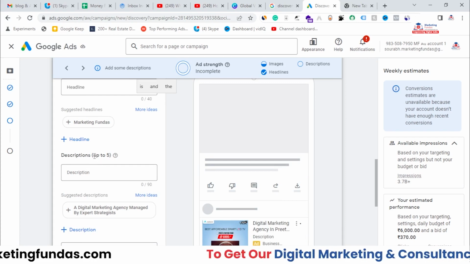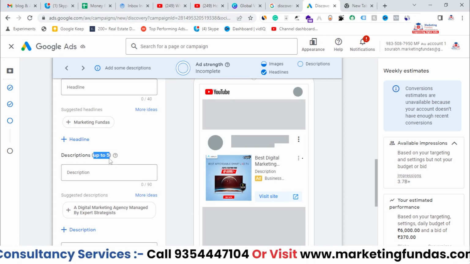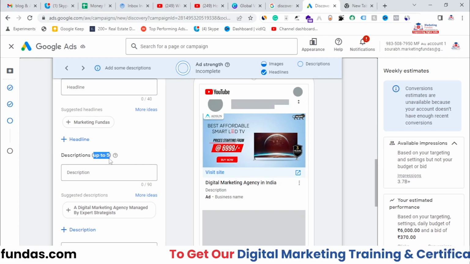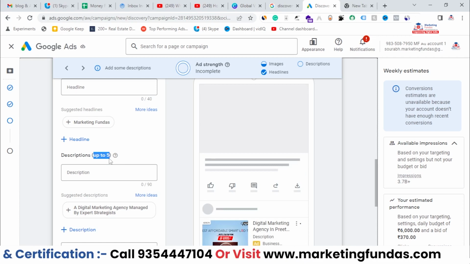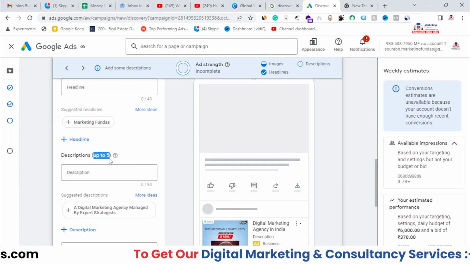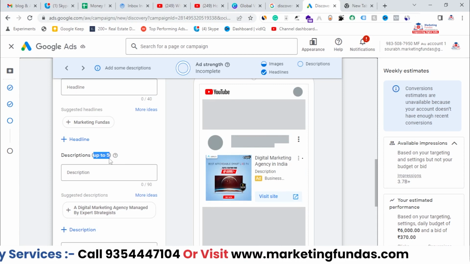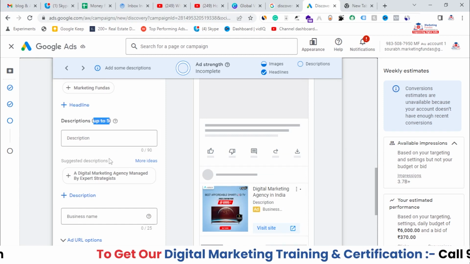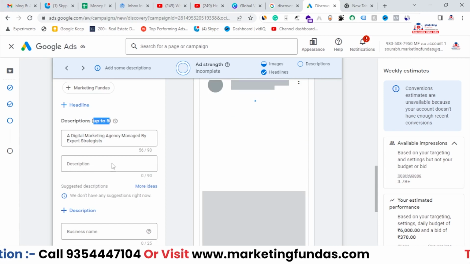Also, make sure you are creating up to 5 headlines, because if you are getting the space, then why not use that space, right? Because as much as the asset you add into your Google account, Google will perform better, right? So you should add all the 5 headlines where Google is asking for 5 headlines, right? Don't compromise with these things.